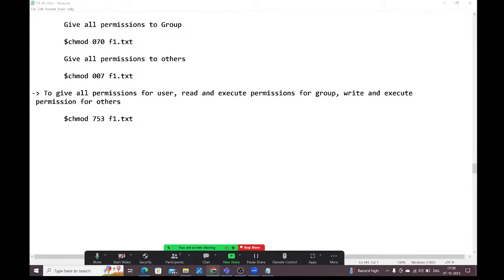Linux is a multi-user based operating system, that we know. It means within one Linux machine, we can create multiple user accounts. Linux is a multi-user based operating system, so within one Linux machine, we can have multiple user accounts.